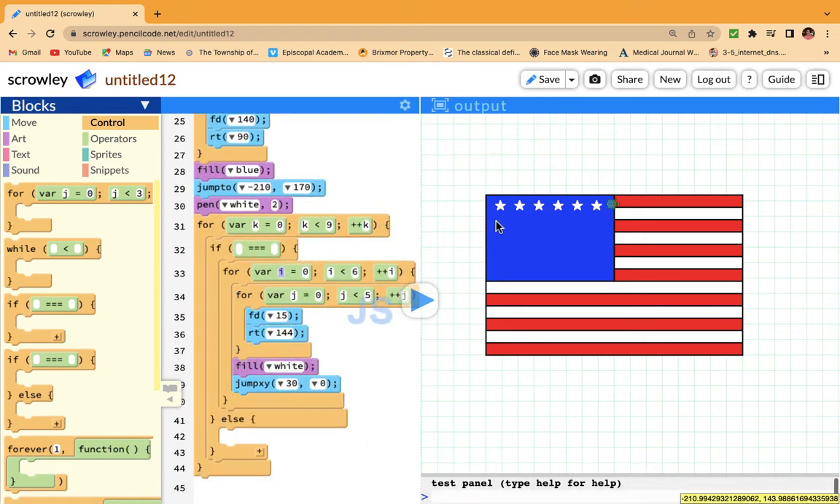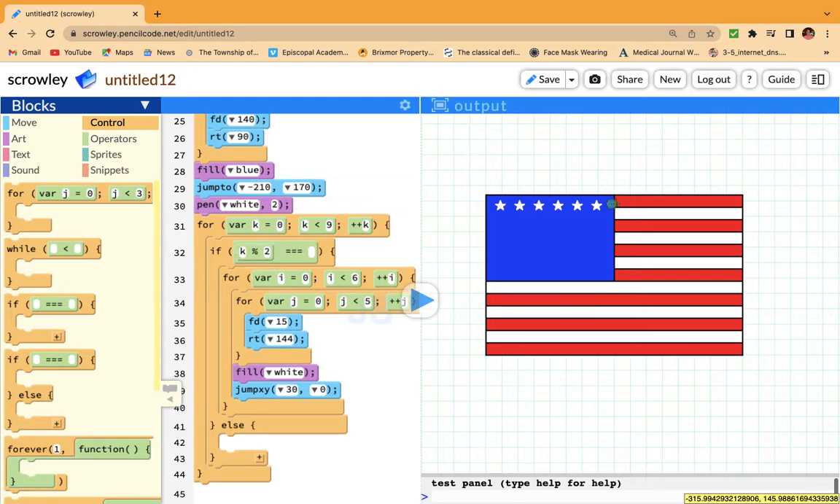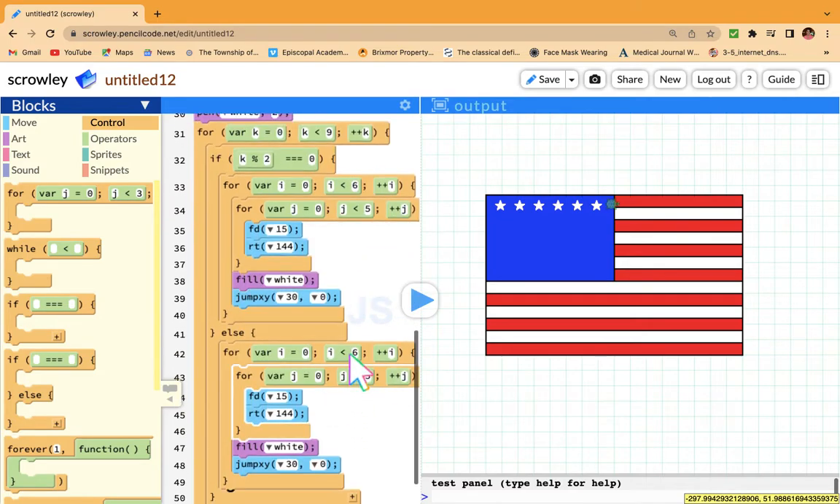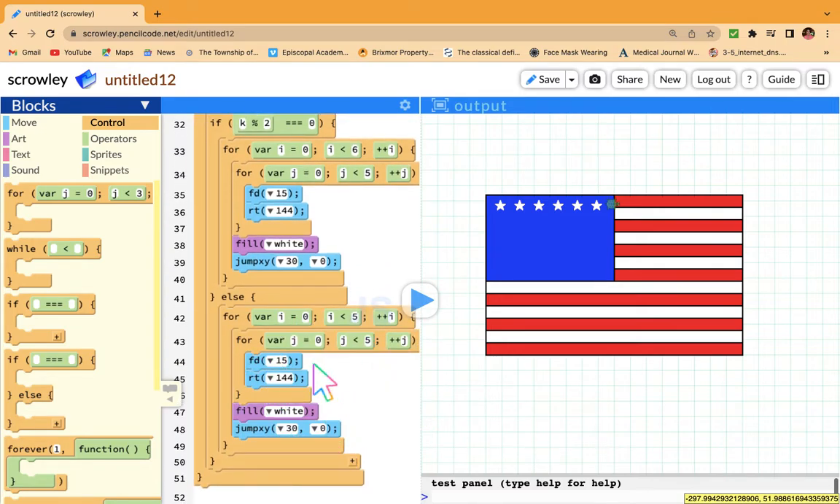So basically, the first row is 6 stars. The next one's going to be 5. So what I'm going to do is use the mod again. I'm going to say if k mod 2 is equal to 0, then I'm going to make a row of 6 stars. Else, I'm going to make a row of 5. So I can copy this code because I know this makes a row of stars. I just want a row of 5 stars if I come to the else.